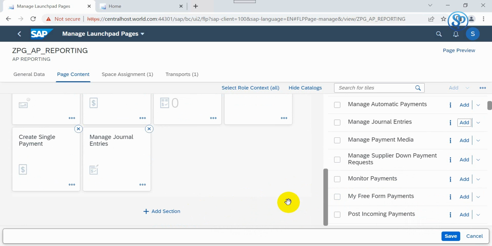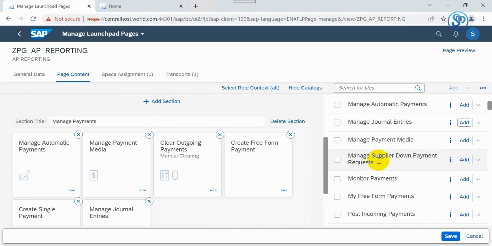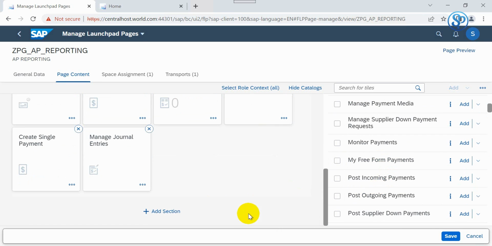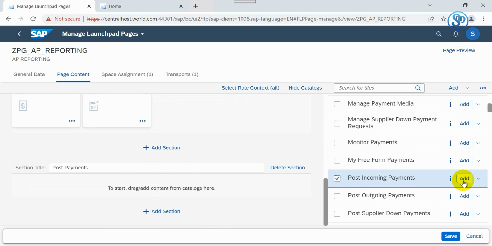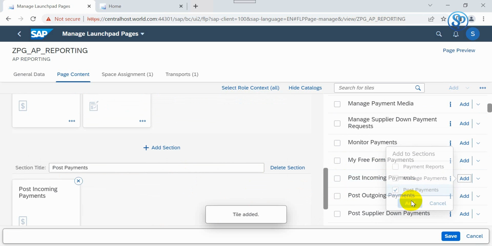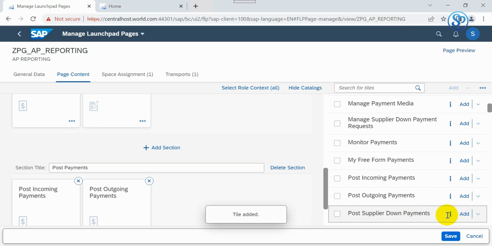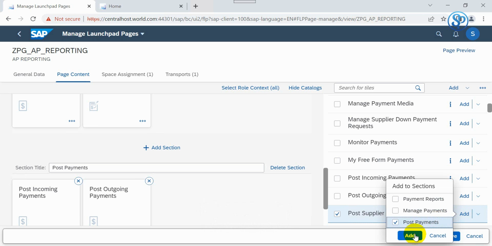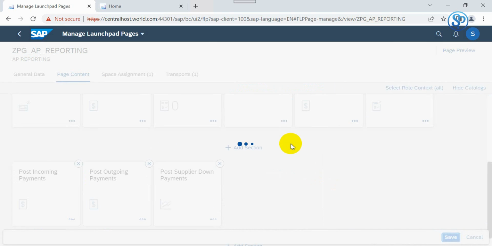All right. I'm going to create another section called, let's say, post payments. Okay. So select the post payment section that you're creating, select the app, and then click on add. All right. This is enough for now.